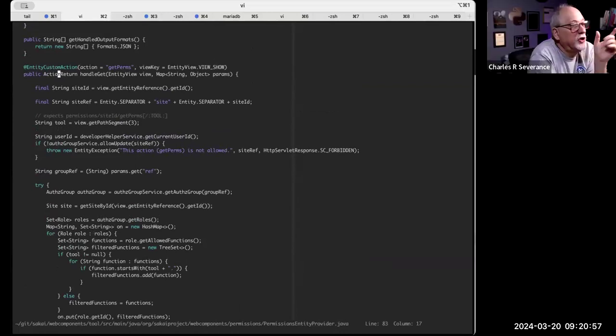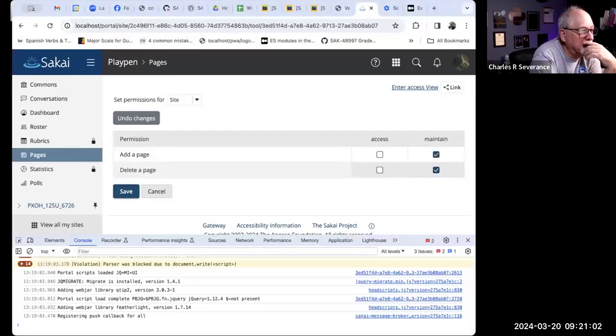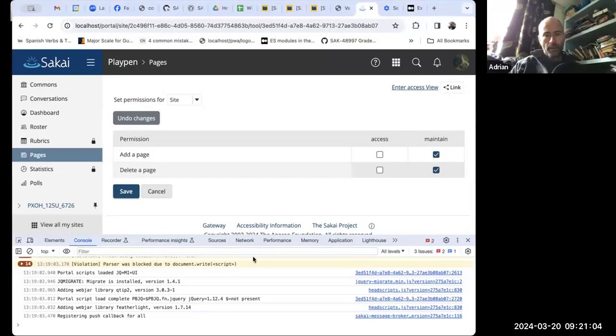Now, can we quickly go into the browser and go into the debugger console and show us that fetch, if it's there, in the network tab?